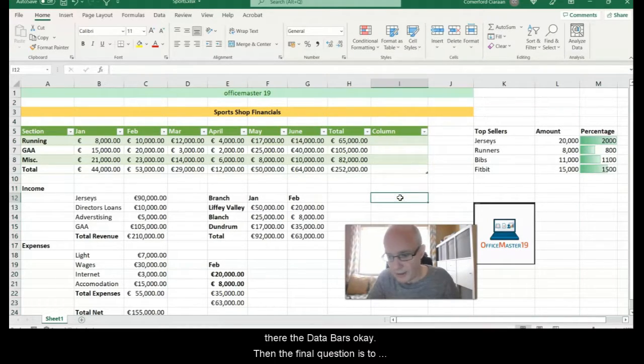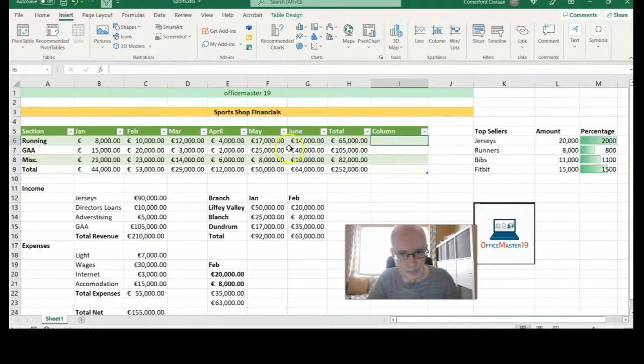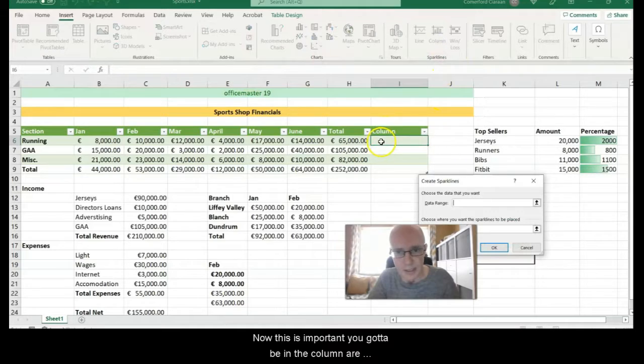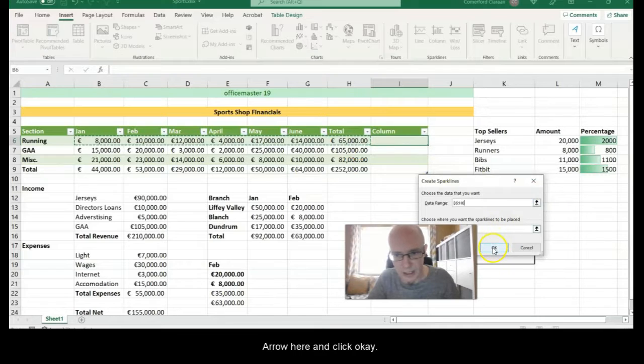The final question is to do a sparkline, a column sparkline in cell I6. So I click into I6, I go to Insert, and then I go to Column. This is important: you've got to be in the cell where you want to insert it. So I'm in I6. Now the question asks you to use the months, so I'm going from B6 all the way over to H6. So I'm highlighting and dragging over. Just be careful, watch out for that. I click OK.